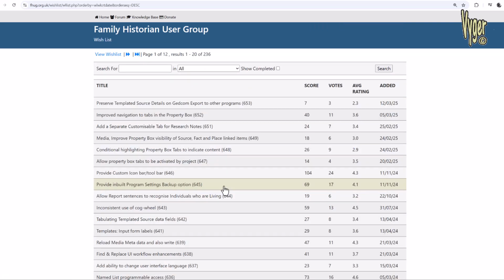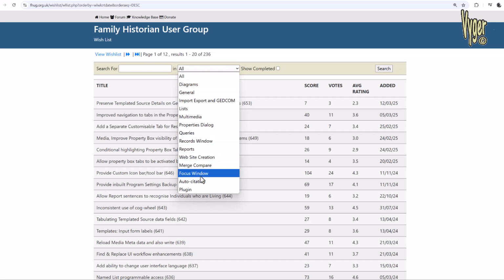This is the wish list, and these are the items that have been promoted to the wish list. You can see the date it's been added, you can see the score, how many votes it has received, that's votes from individuals. Here you can see an average rating. You can filter that by category. You might be very interested in multimedia. You might be interested in queries. You might be interested in reports.